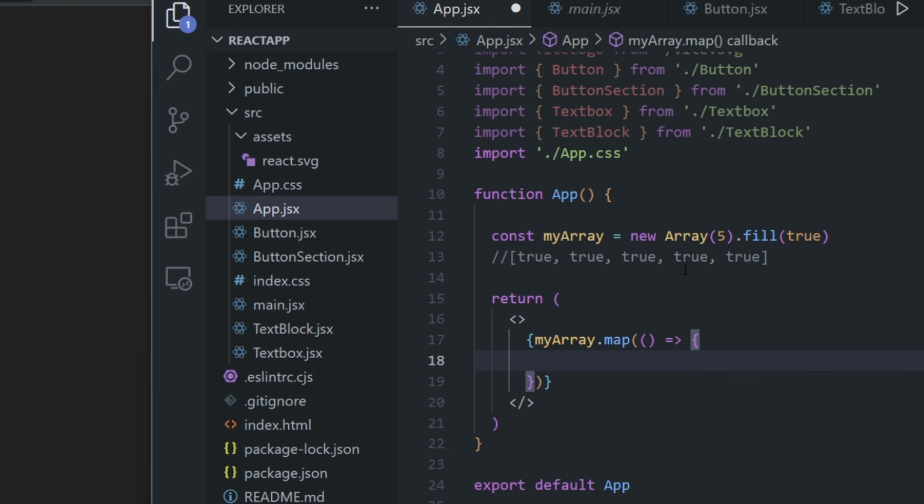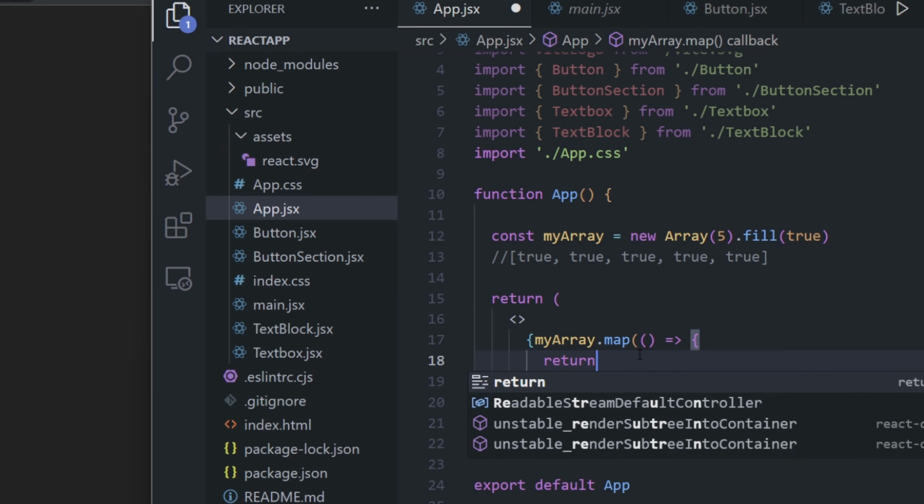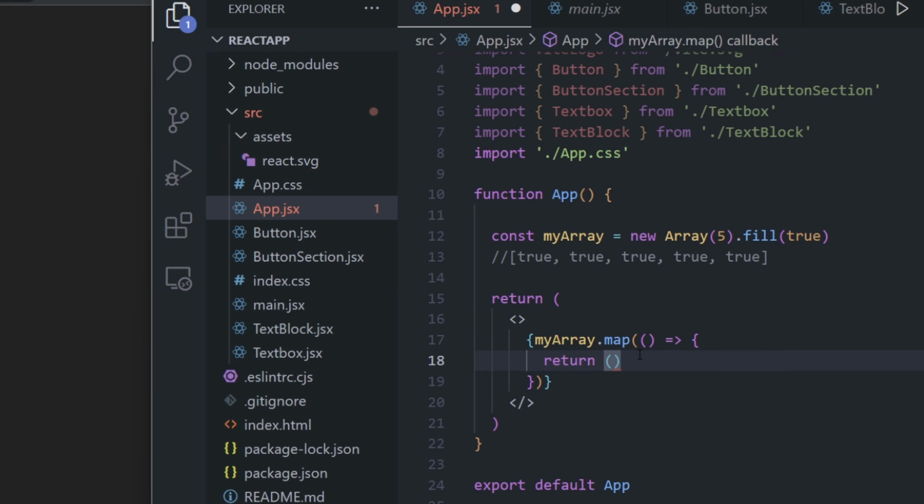Now let's review what we're trying to do with this map function. We want to use this array of 5 elements to display 5 text block components. So how do we actually do that? Well, within a map function, if we want to map every element to some component like we're trying to do, we need to have the map function return JSX for each element. So to do that, inside of here, we need to actually write a return statement so that every single element returns some sort of JSX.